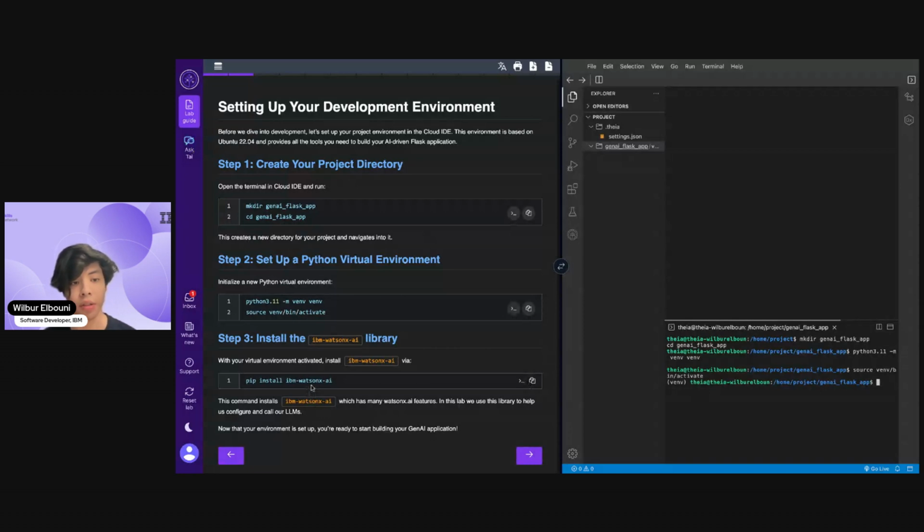Lastly, for this step, we're going to go ahead and install the IBM watsonx AI library. This is going to be an API wrapper for the watsonx AI endpoint, and that's how we're going to communicate with all the watsonx AI models.